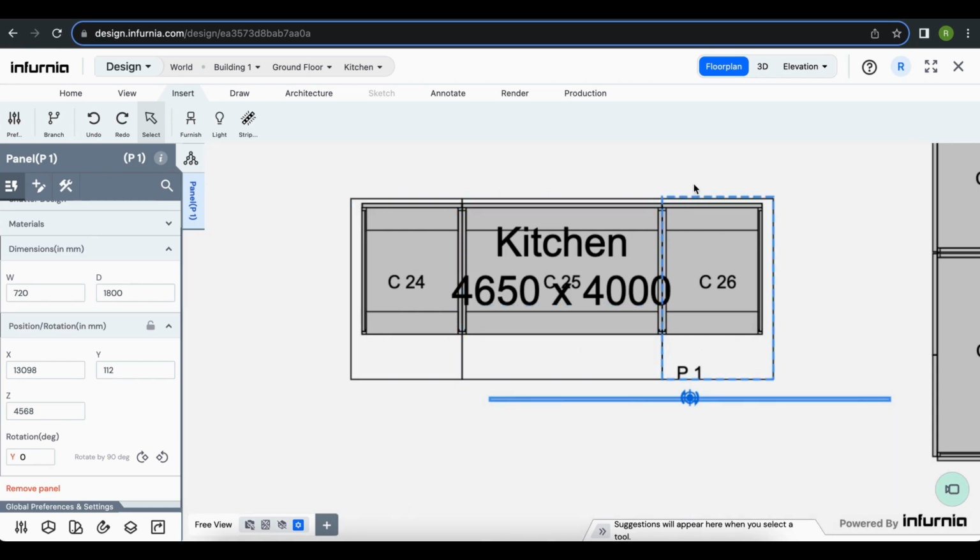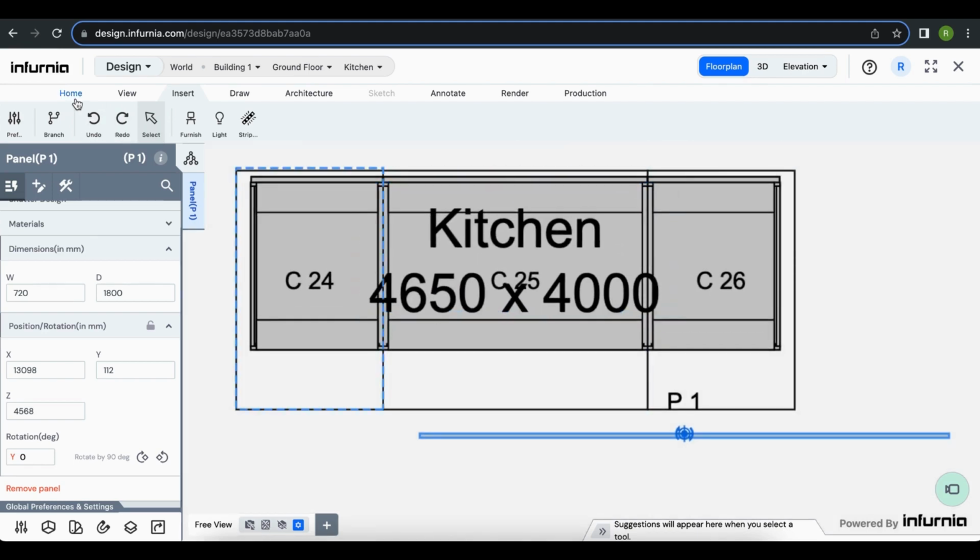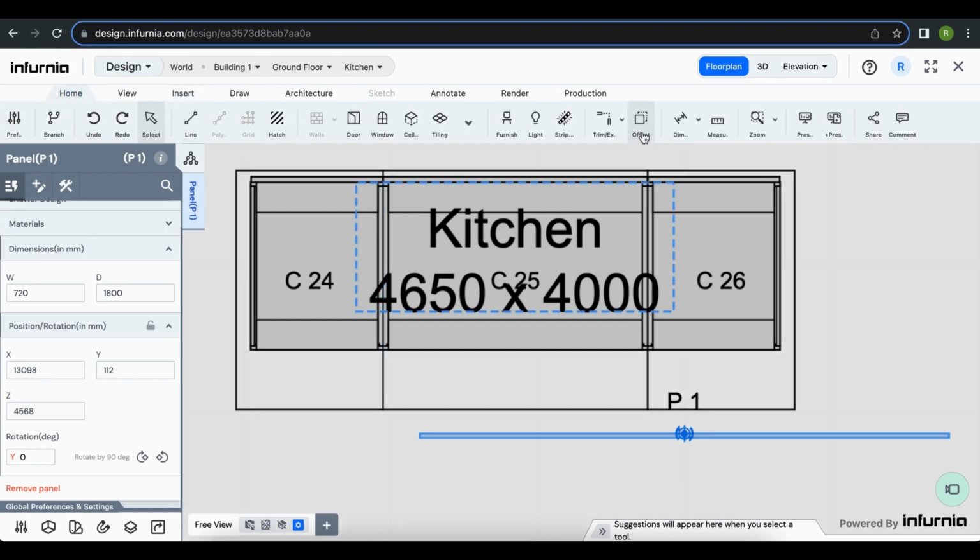Now when I'm placing it, to place it accurately, I will use the offset tool. So I'll go into home, and herein I have an offset tool. So whenever you want to move any particular cabinet, panel or any 3D object very accurately, you can use the offset tool.